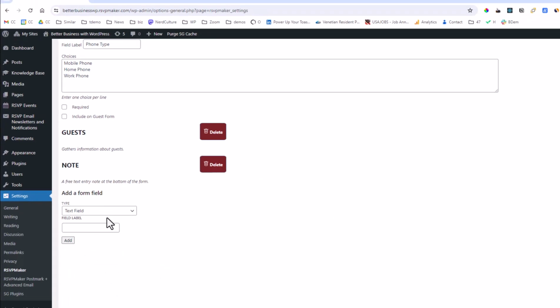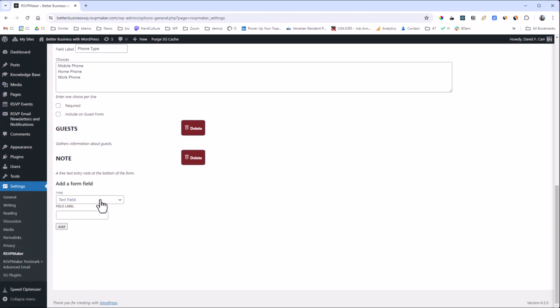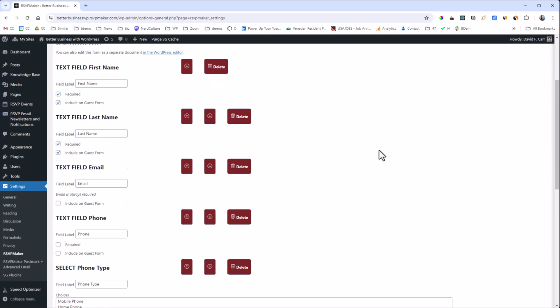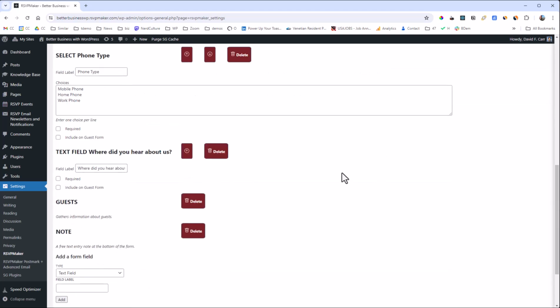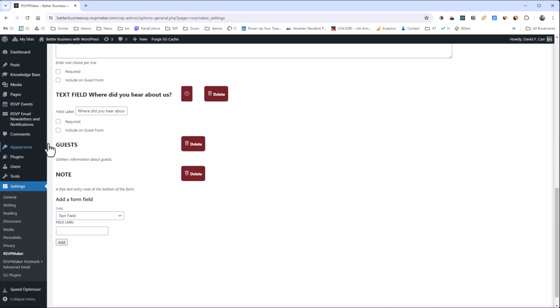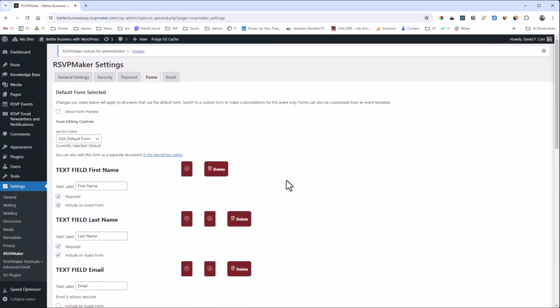We could ask for additional questions that we want to have on the form, like, where did you hear about us? And that will be added as a standard field on the form that everybody will be asked, where did you hear about us? And that will appear on your RSVP report. And again, that one you probably wouldn't want to repeat for guests.